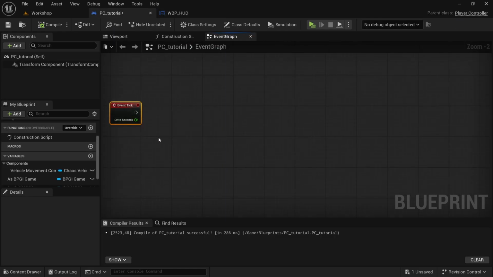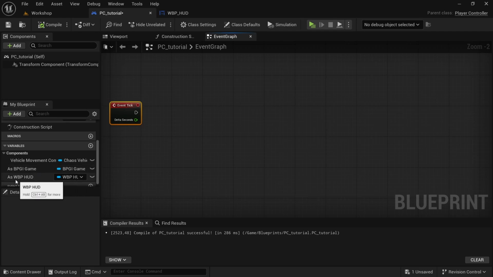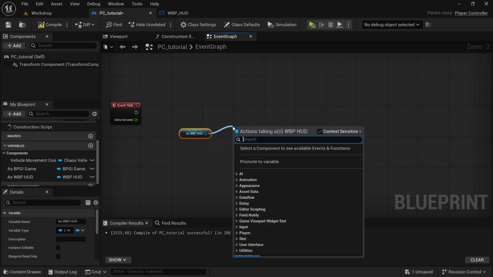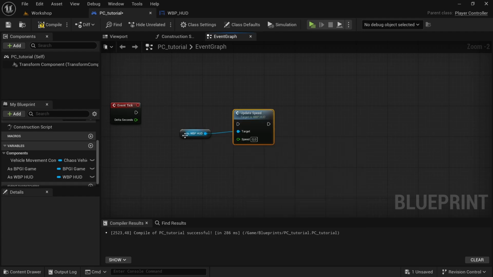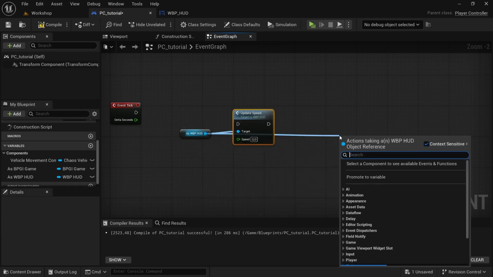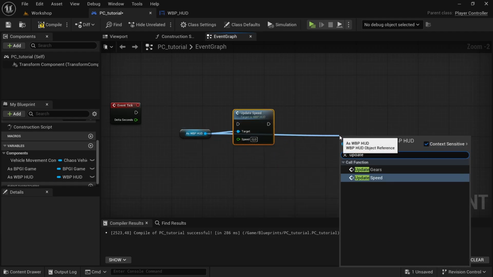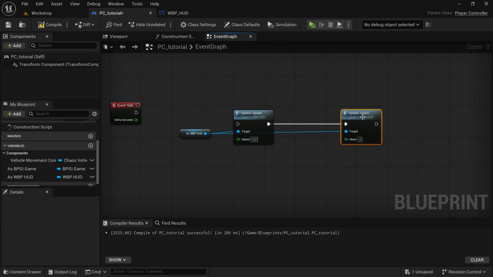And then by the event tick, what we're going to do is we are going to drag in the as WPP HUD, hold control, drag that in. And then from there, we're going to drag off. And then we're going to look for the update speed. And then we're going to drag off again. And then look for the gears. And then just connect the execution pin.